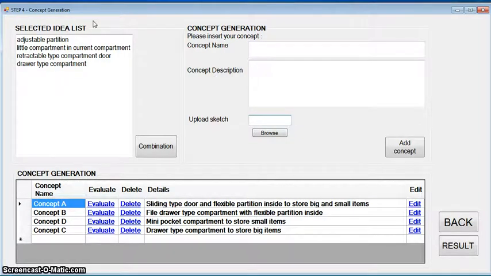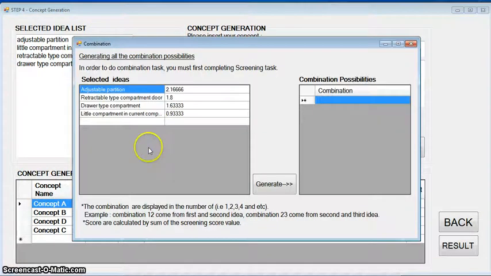Regarding that issue, this system allows you to explore and analyze all possibilities available for combination. The scores are also provided to assist you in analysis and appraisal for generating the concept. Okay, now, click the combination button. In order to use this page, you must first complete the screening task in the previous page.